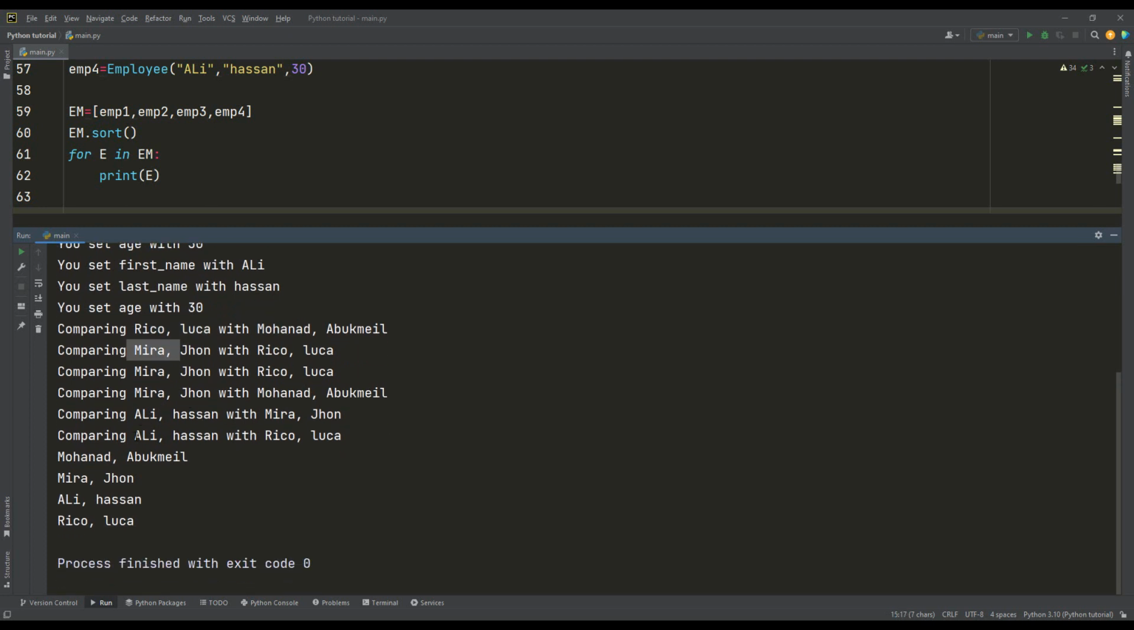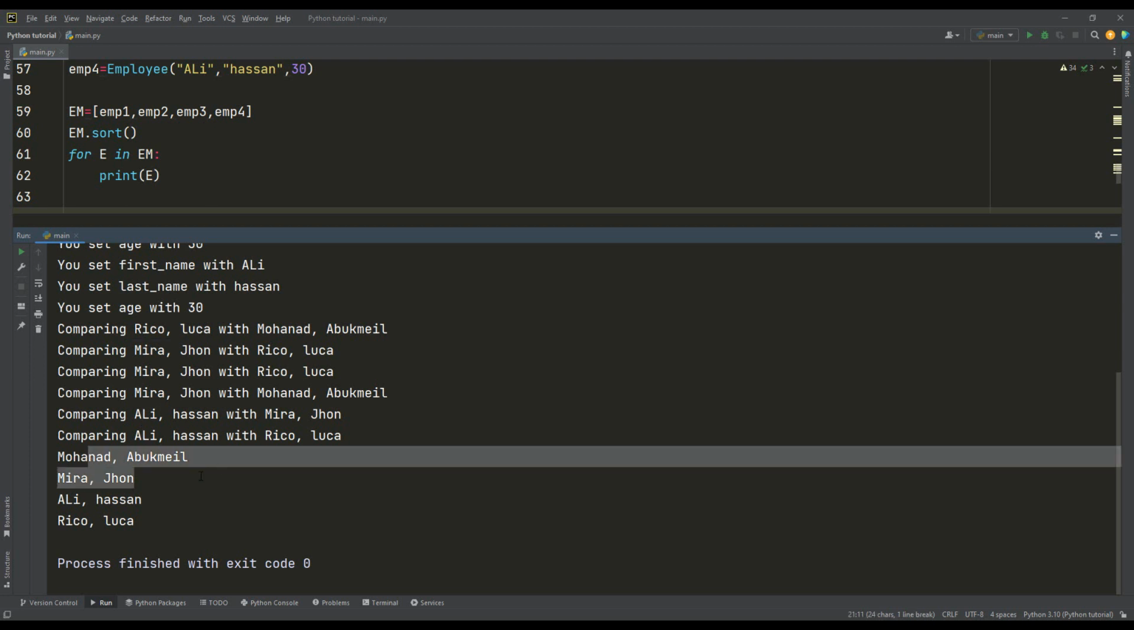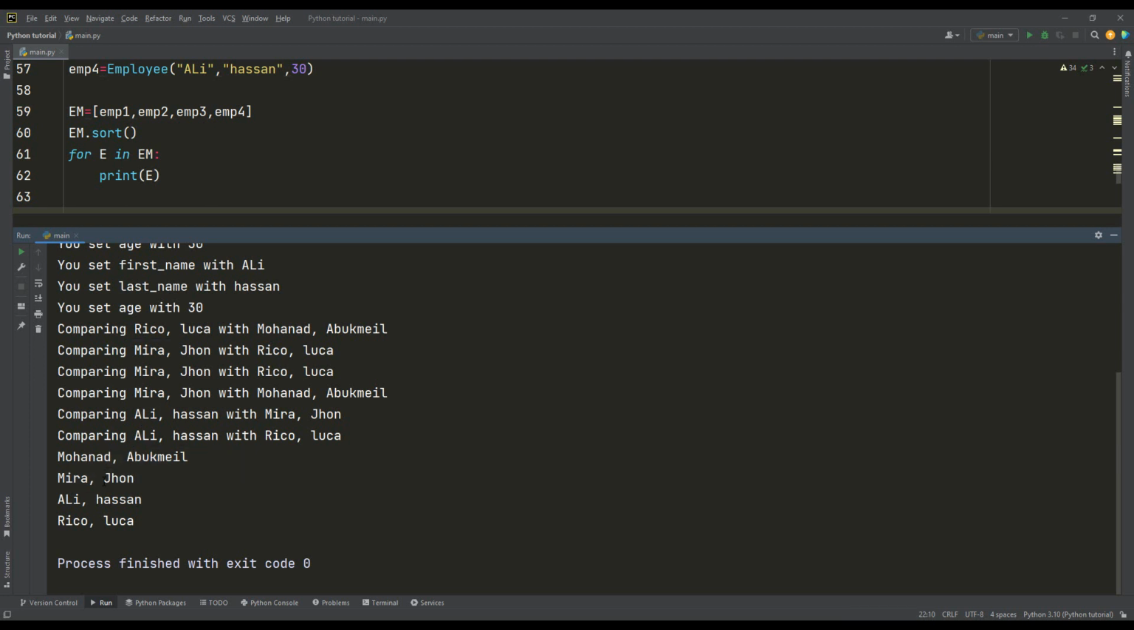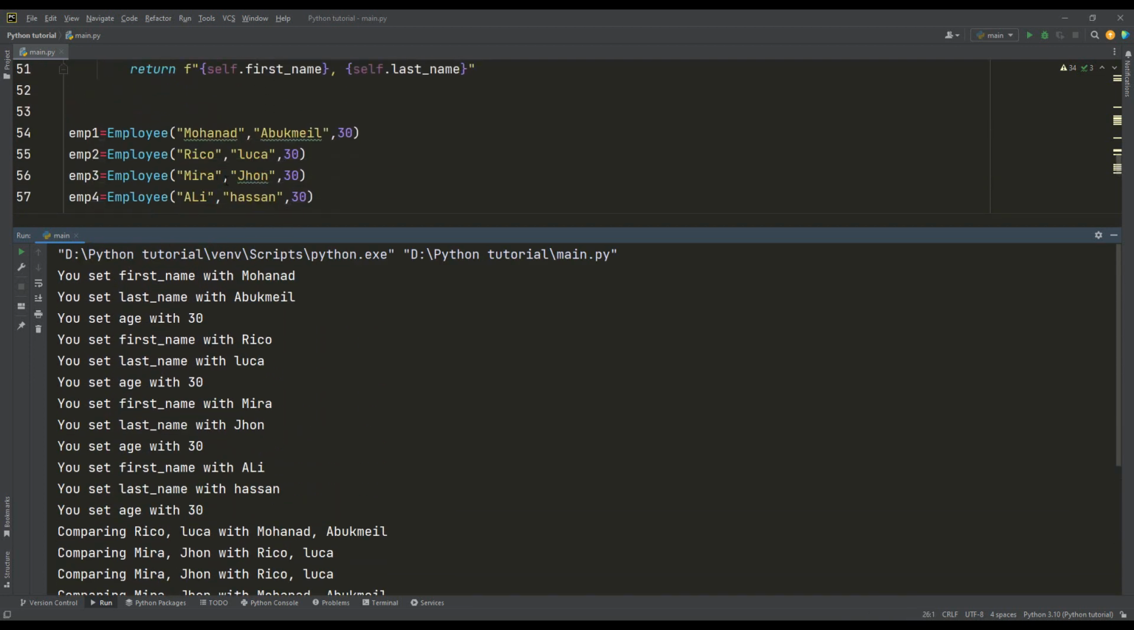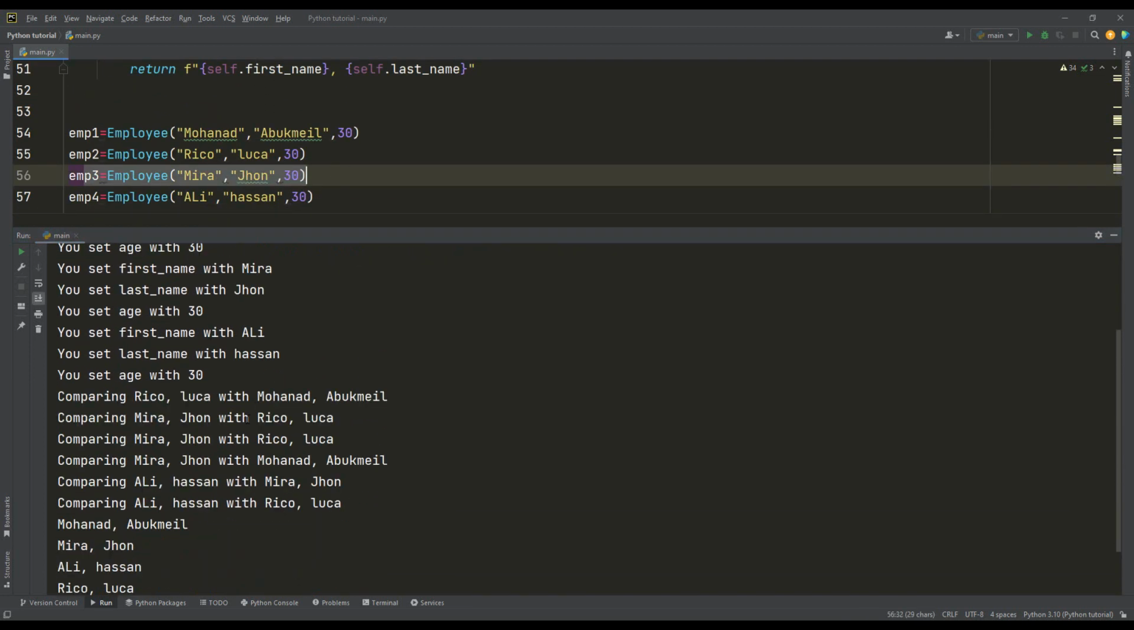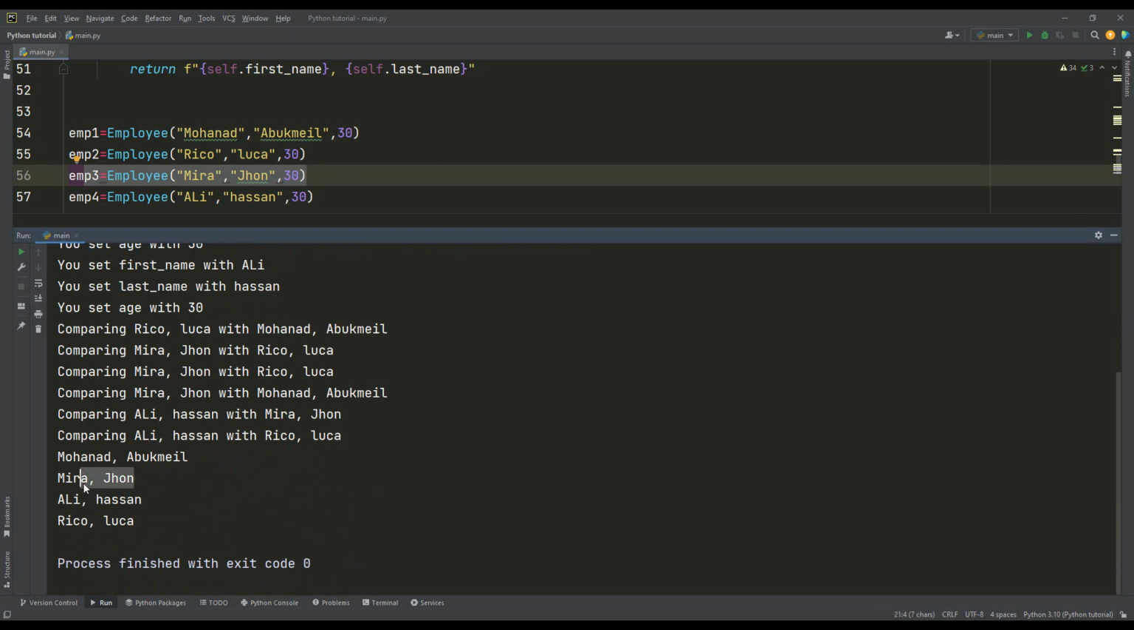The final list would be Abu Kmil Mohammed in the beginning, then Mira John. This is the third one becoming the second one, because in the family name the letter J comes before the other letters, and lastly Luca.